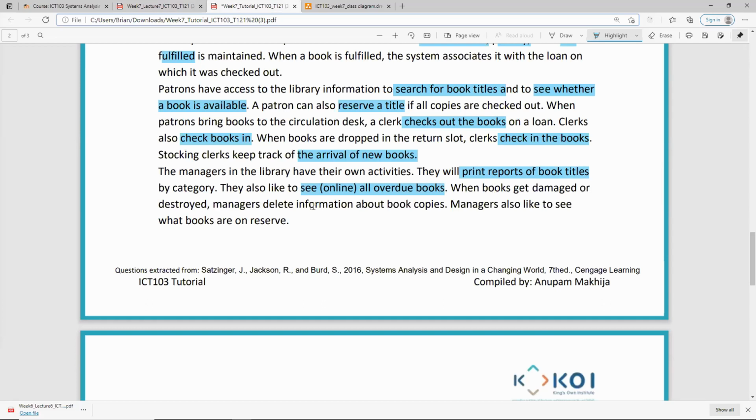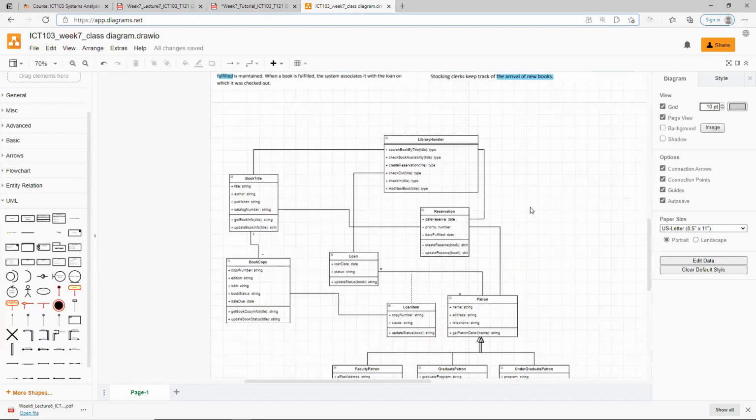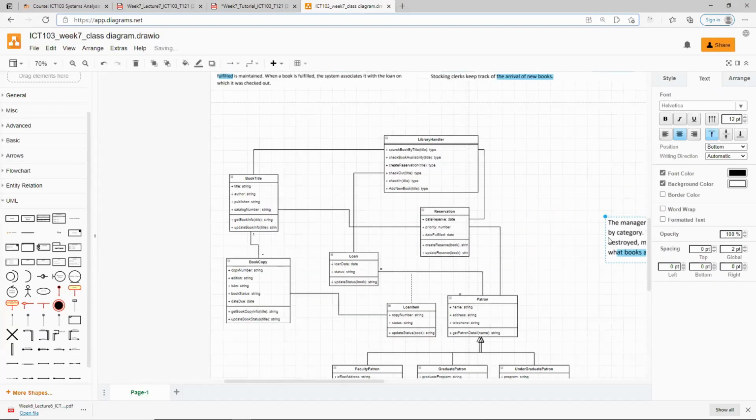They want them destroyed. The managers delete the information about the book copies. So we also need to delete the information about the book copies. And the manager also sees what books are on reserve. So they want to see what books are on reserve. Yeah, those are the other functions. So we need to implement these activities in our library system.